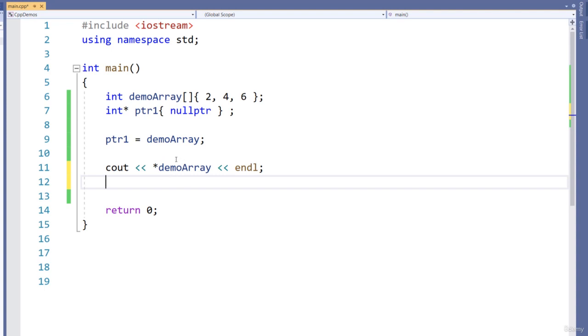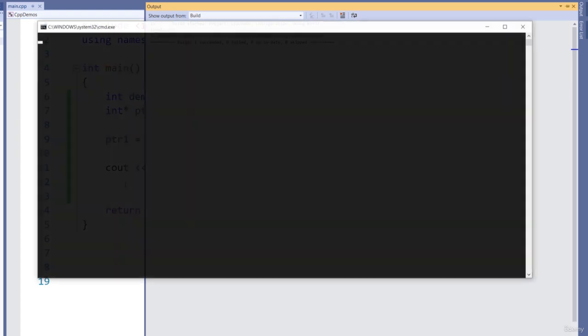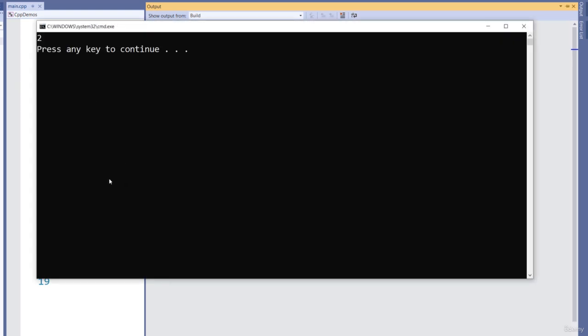And we can also dereference using the array identifier, so demo array. I'm not using a subscript operator or anything like that. I'm simply dereferencing that. And then I can build and run. And that works as well.